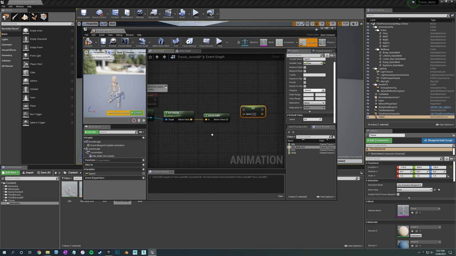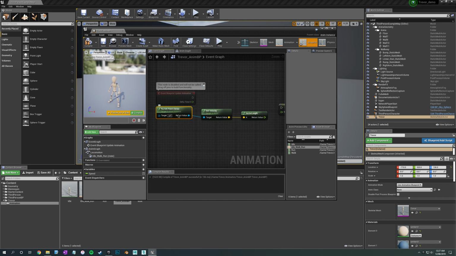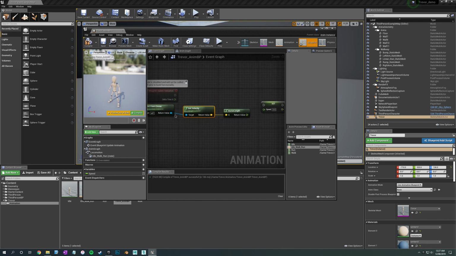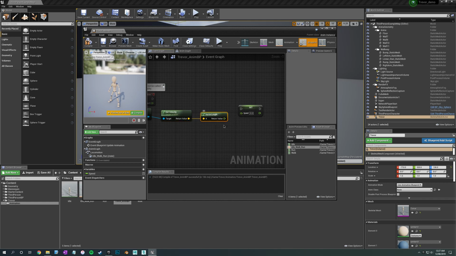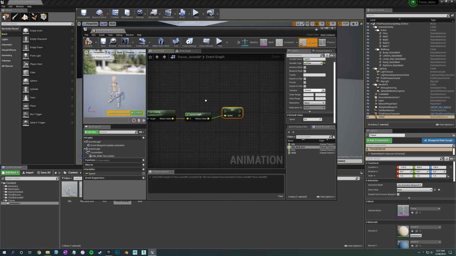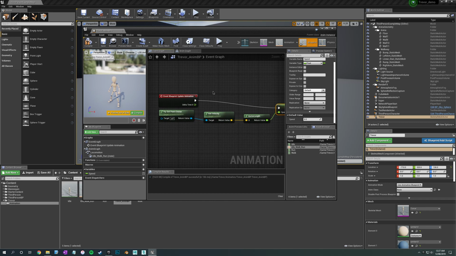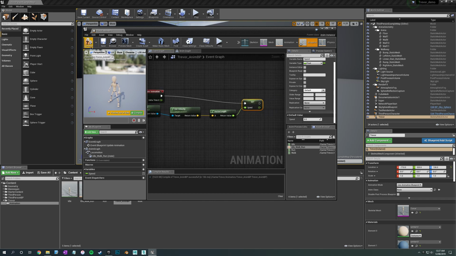So basically what we're doing is we are going get pawn owner, which is the character, get the velocity of the character, turn that into a number that we can use, and then assign that number to our speed variable. And we need to actually connect this to this so that this set action actually happens. Okay, and we can click compile, and that should really be the extent of the blueprinting that we need to do for this little character.